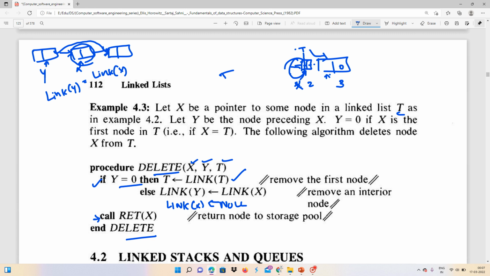So this is a way to delete a particular node from your linked list.